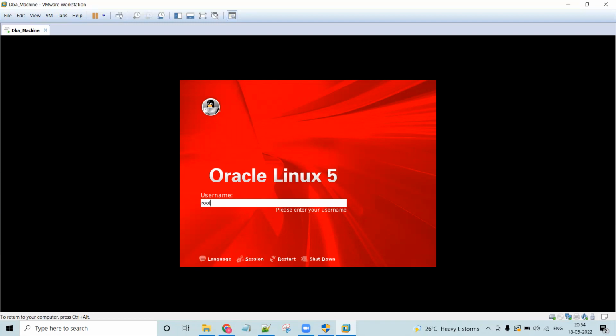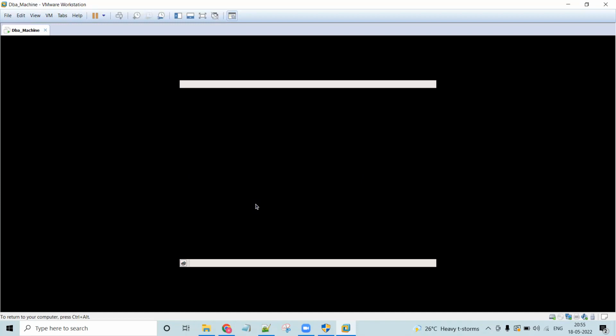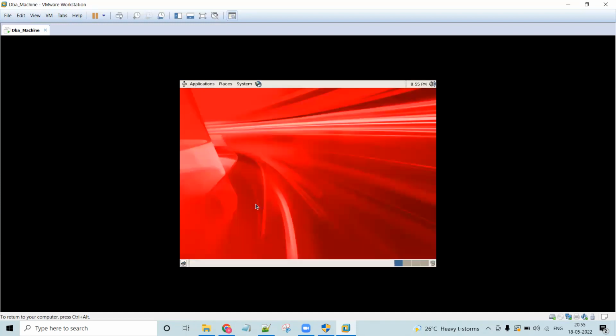The username is root, which is an admin user. The password for the admin user I have given as Red Hat at the time of installation. So totally today in this session we have completed how to install the VMware Workstation, how to install the Linux operating system, and how to install the VMware tools.